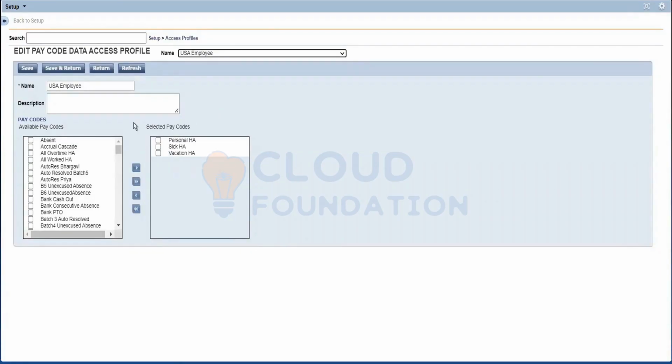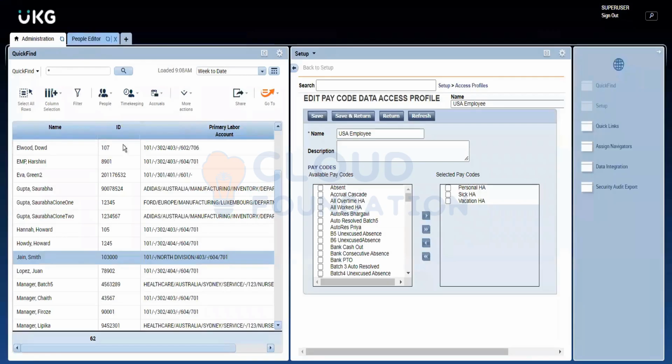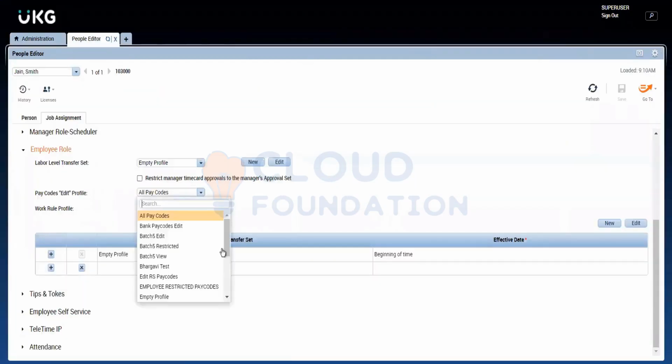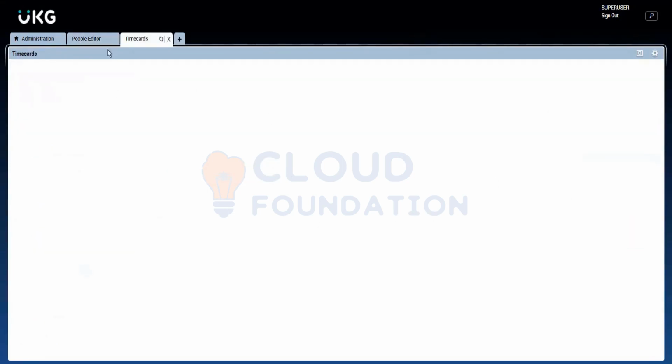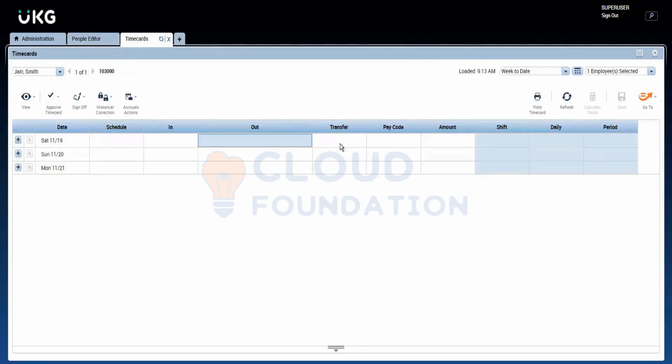If I assign this pay code access profile to the employee role here, when the employee logs in, he'll be able to see only these 3 pay codes in his time slot. Now we are super admin. We have access to all the pay codes, but when we assign this as the pay code access profile to the employee, when the employee logs in, he'll see only 3 pay codes, not the whole list. It will restrict them. So now we cannot see it because we are logged in as a super user.